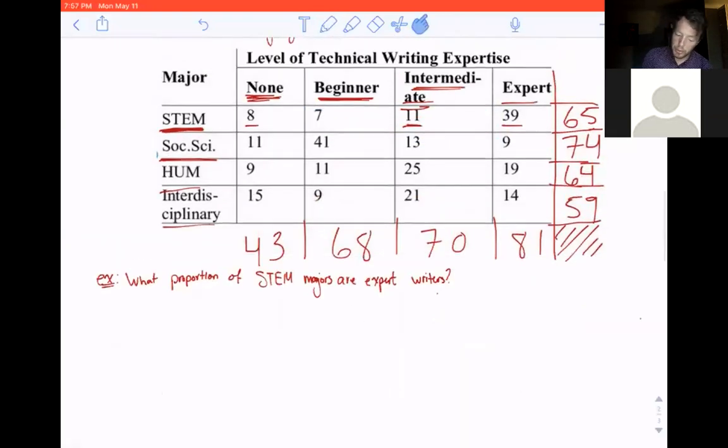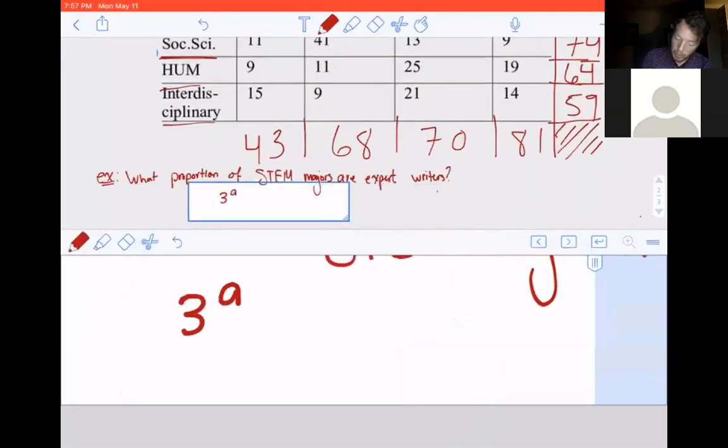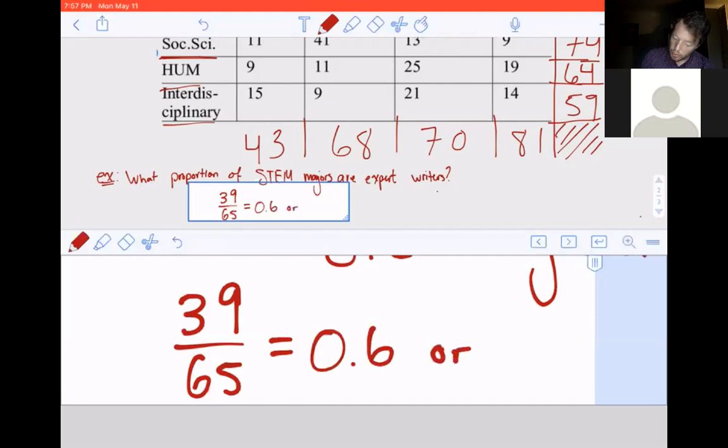So how many STEM majors are there? There are 65. And of that 65, 39 of them are expert writers. So if I wanted to know what proportion of STEM majors are expert writers, that is specifically 39 over 65, which is 0.6 or 60%.